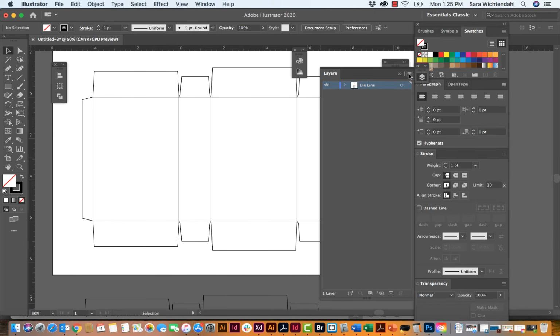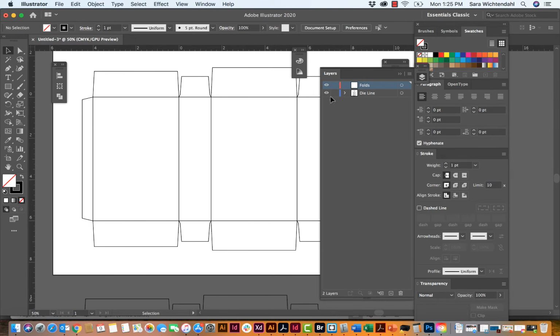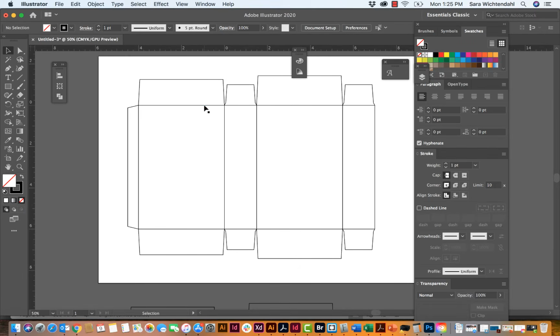And I'm going to go ahead and create a new layer that's going to be called folds. Excellent. And I'll create a new one in a second called glue guide. So where do I want my folds versus my die line?